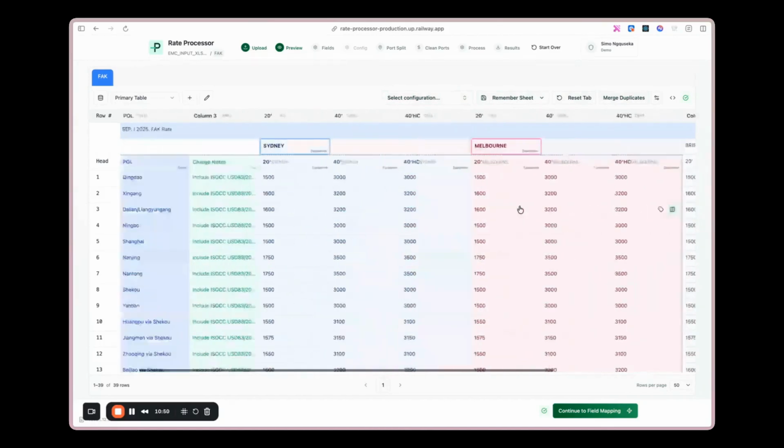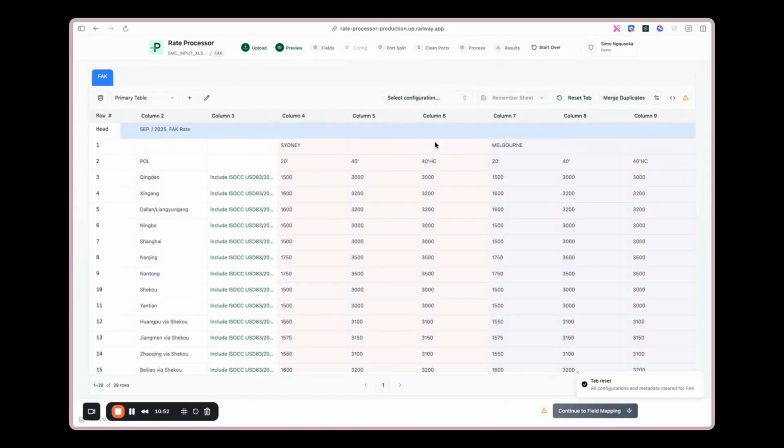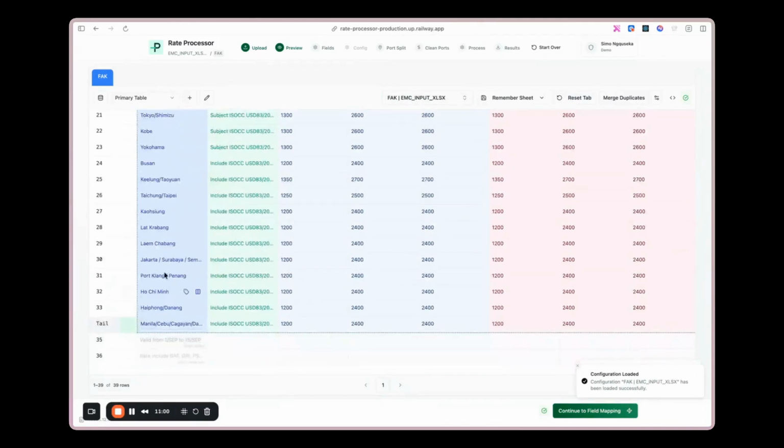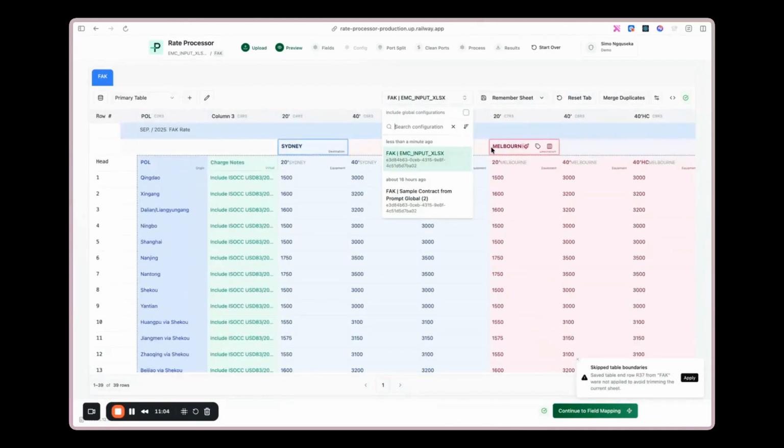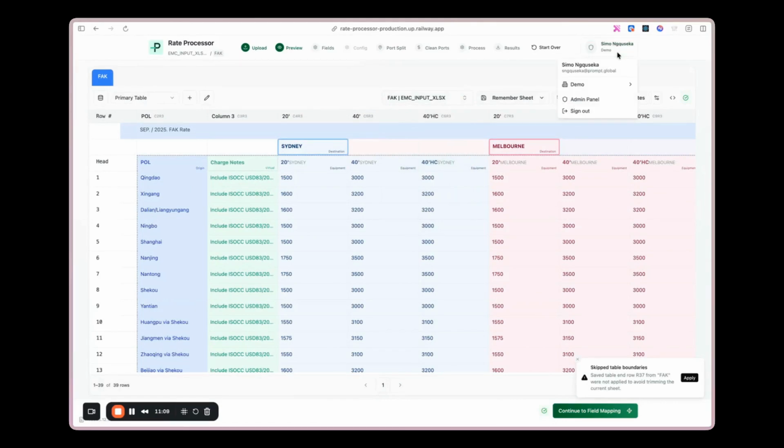To test if it was saved properly, we can reset the tab, go back to our select configuration, and then click on FAKey. We will see that everything we set up is still here. These configurations will be available to anyone in our company. Right now, we are using the demo company, but for you, it might be a different company. When we switch to a different company, we will see different configurations that were created by users of that company.